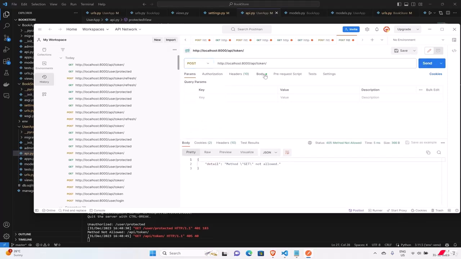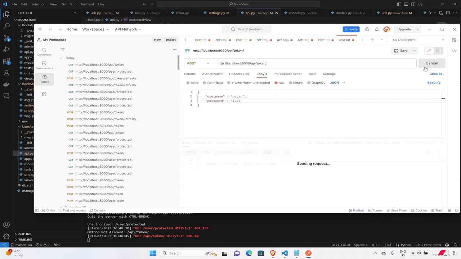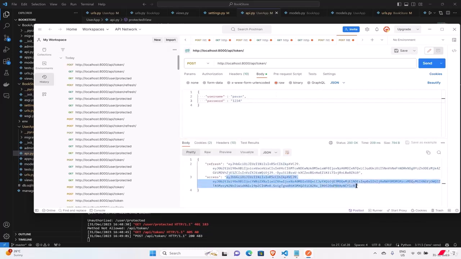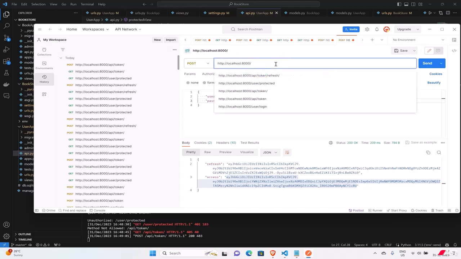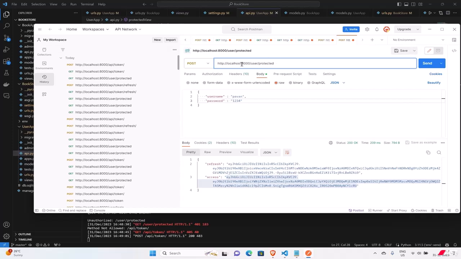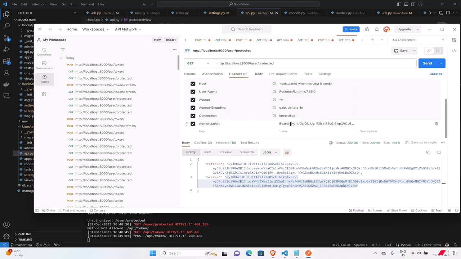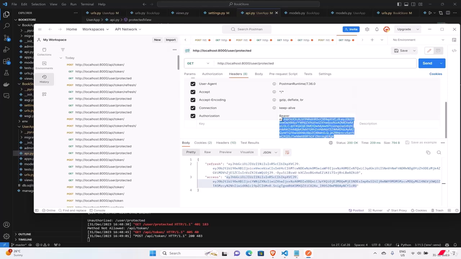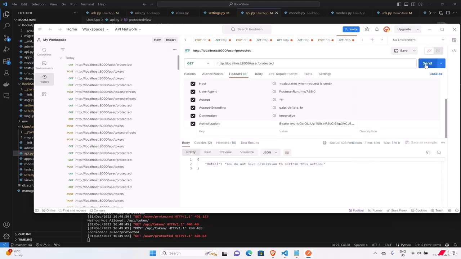Method get is not allowed. I will use the post, and here I will be typing the username and the password. Now I will get the access token. Once I get the access token, I will try to access the protected view, user/protected. Here get request, and in the body I don't have to specify any body, but in the headers I have to specify the authorization, which is a bearer token. I will replace it with the token. I will send the request.